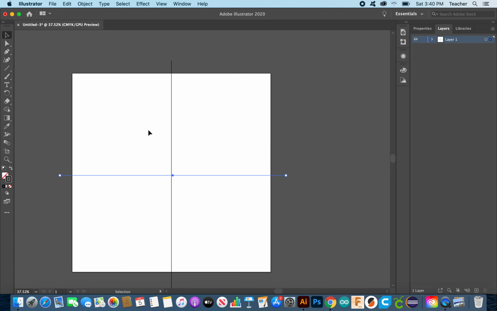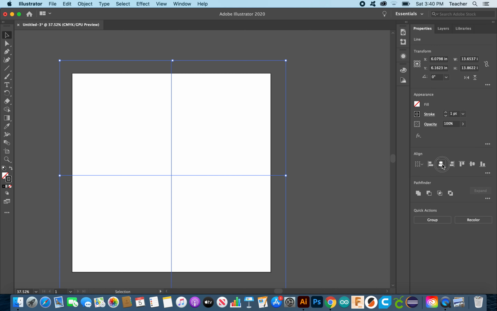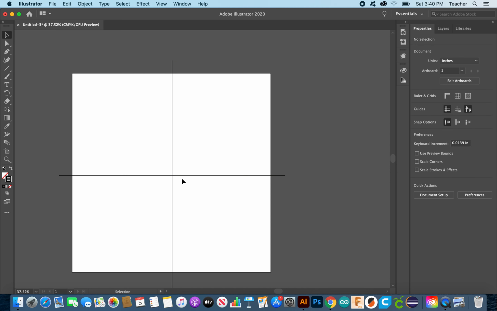And if I select both of them by dragging a box and using the selection tool up here, this black arrow, I can then go to my properties pane and align them horizontally with the align and vertically. And after clicking both those buttons, I know that this is crossing dead center of my artboard. That's going to be important in a second. I'll explain why.